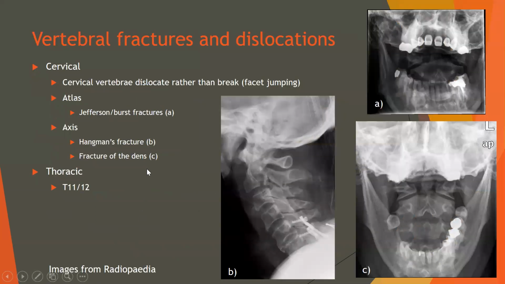Now, the reason I've included this isn't in your learning objectives, but it just seemed really clinically relevant to me. And last year there was an exam question on it. So we're going to go through it a little bit. So your cervical vertebrae dislocate rather than breaking because they just sort of slide over each other before they'll break.